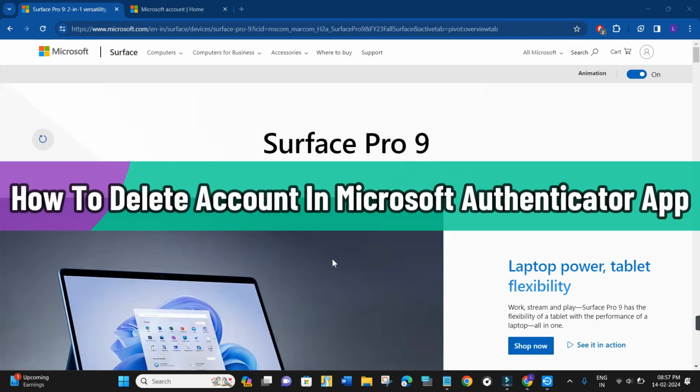Hi everyone, in this video I will show you how to delete Microsoft Authenticator account from app.